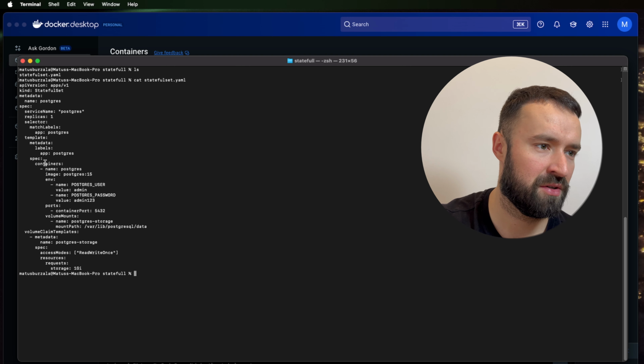In the container definition, we define the image for Postgres. We add there some configuration for the database, and the most important part is the volume mount, where we are referring to postgres-storage, which is the volume claim template that we create below here. And we define the mount path, which is the directory where the persistent volume will be linked. And in this case, it's /var/lib/postgresql/data, which is where our Postgres database stores the data. And in the volume claim template, we defined the size of the storage, its name, and other data.